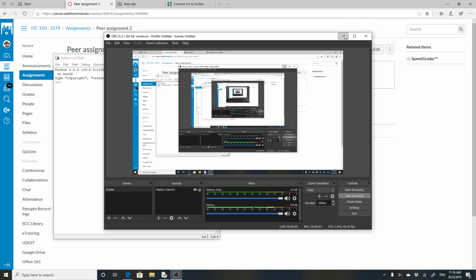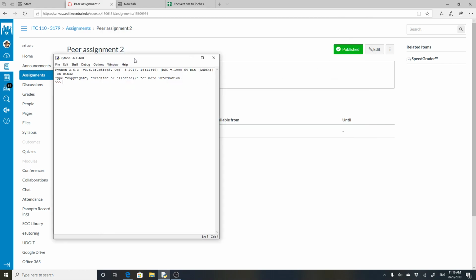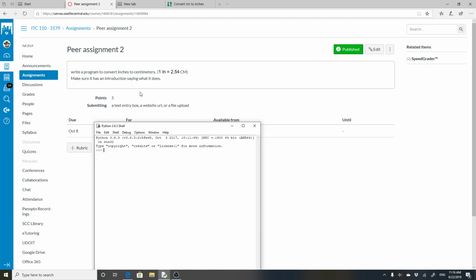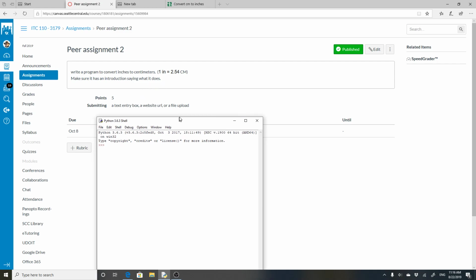All right, I'm going to do peer assignment 2. And if we look at that, it's to write a conversion program that converts inches to centimeters. And we want to make sure that it has an introduction saying what it does.